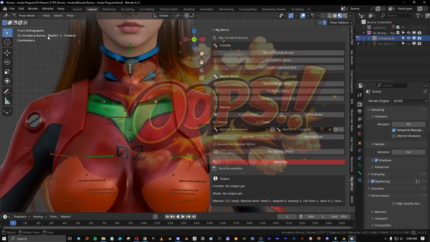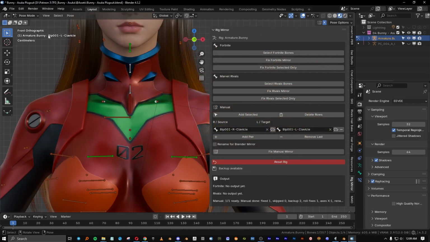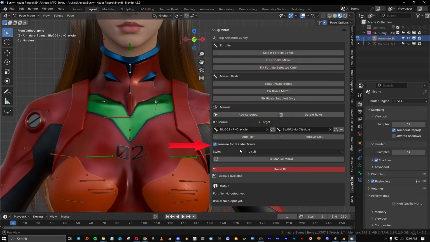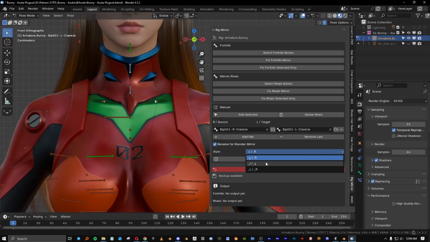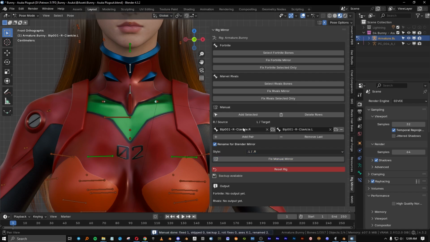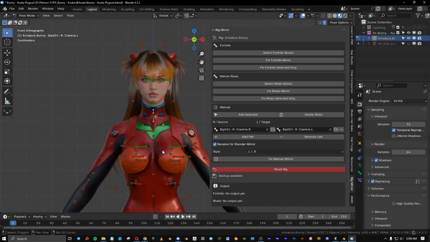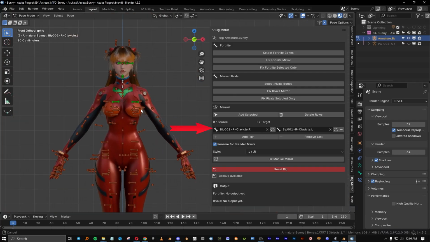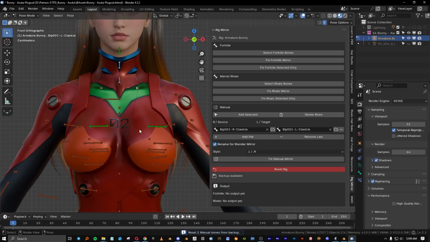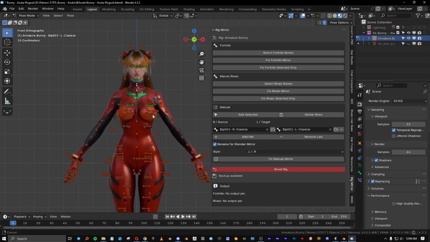Remember what I said about the naming? You have to hit Rename for Blender Mirror. Now, you can select in here anywhere. And if you're picky about it, you can do whatever you want. Default just works fine. Now if you hit it, you see it's changed the names. Now your mirroring should work just fine. Remember what I said about this being very dependent on this list? You can reset the rig. It changed everything back, and you can test to make sure it's just fine.